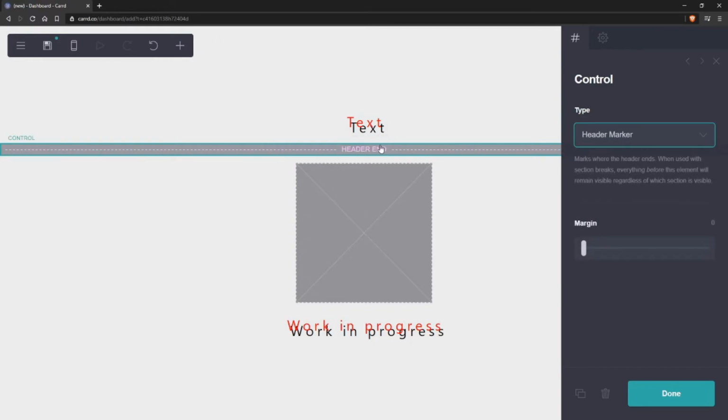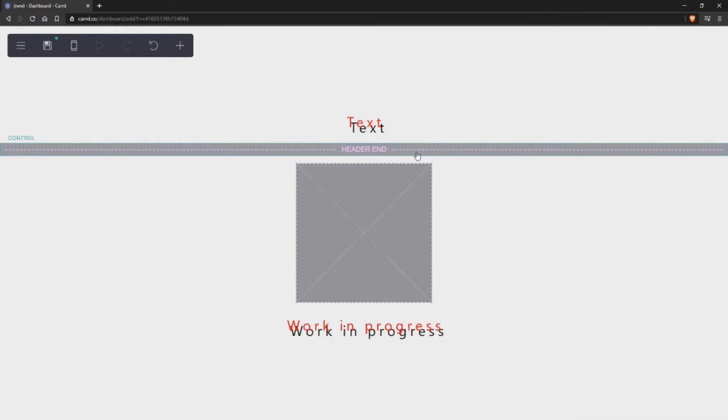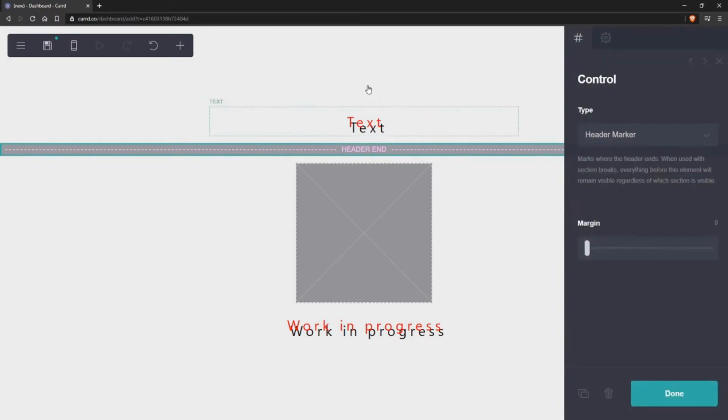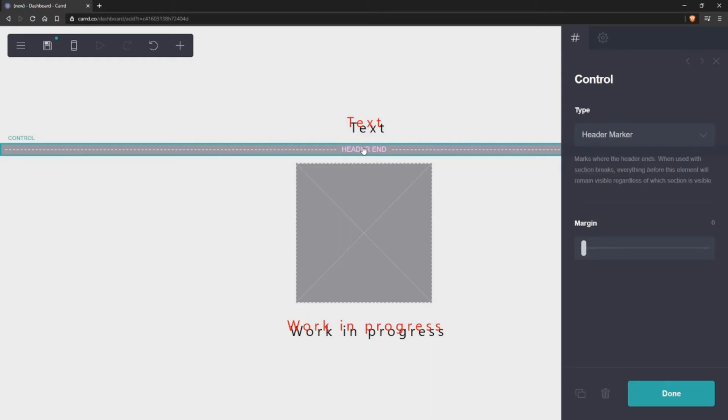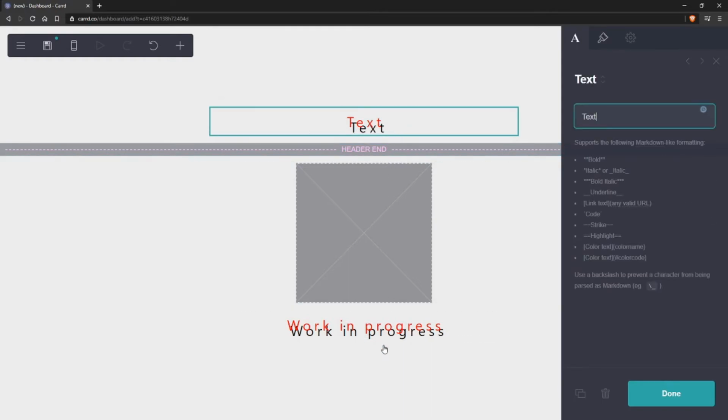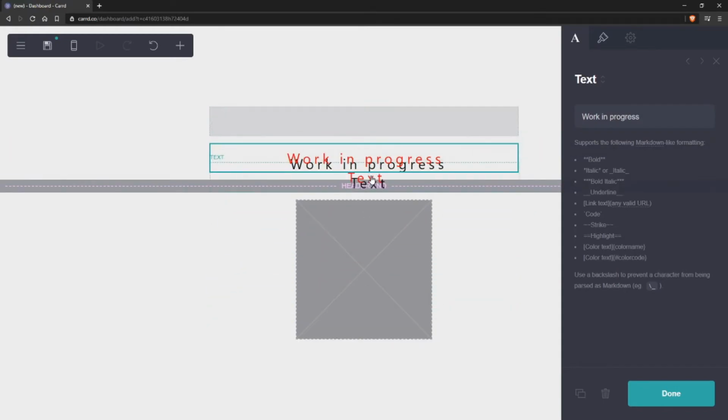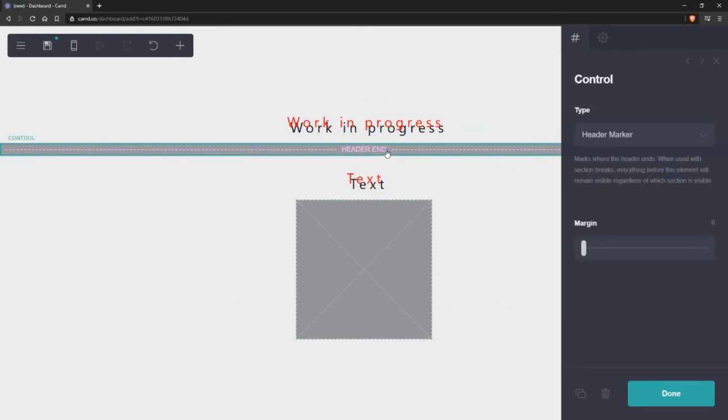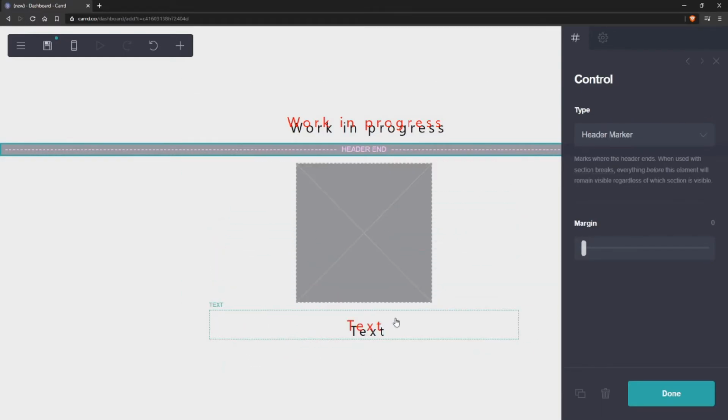Now you can only have one control that is a header marker. And what this means is that everything above this line will show up at the top of every page that you create with this tool. So I'll have the word text. Actually, maybe I should swap that down there. Every single page that I visit will have this work in progress text at the top.